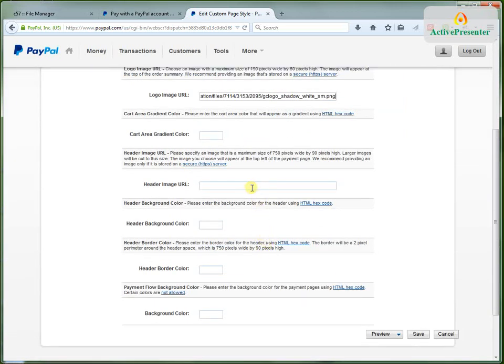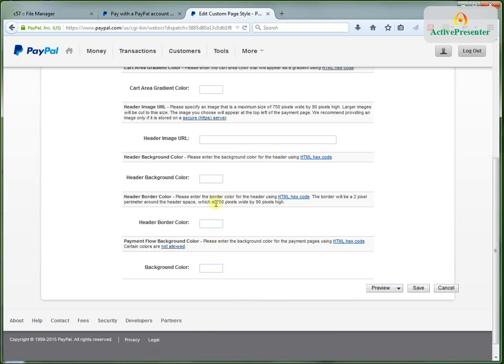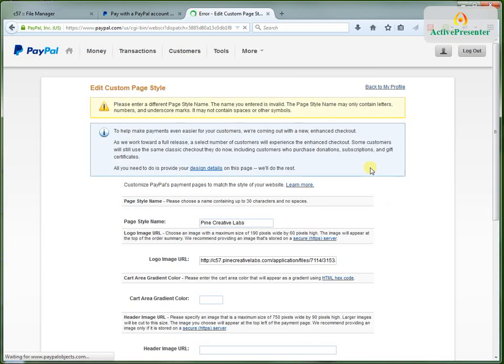And then these other things are optional. You can, if you want to have like your own colors and stuff like that, header URLs and other things along those lines, you can customize all this other stuff. I'm not going to do that right now. Just showing you how this works.